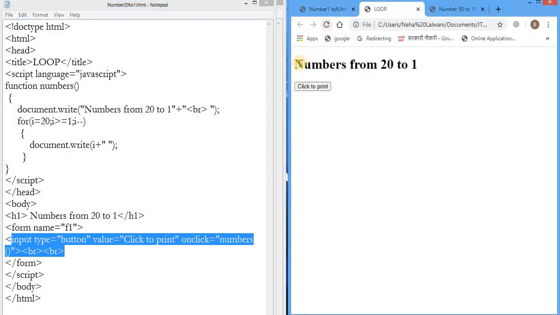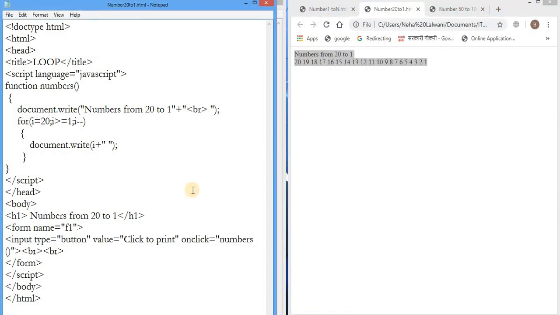So I'll press F5. So this is H1, this is button. When we click on this, we are going to get the result. Now here in the programs, I have used on click event. If in your exam you are asked on mouse over, on mouse out, on key press, the only thing that you have to change is the name of the event. Rest everything is going to be the same.